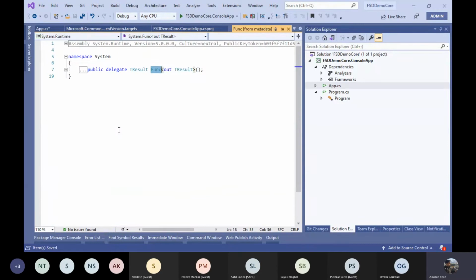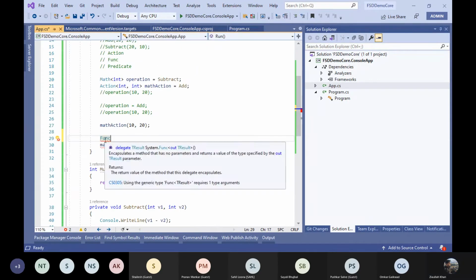Now, if I hit F12, you're going to see that it requires at least one parameter, which is of type TResult. We saw something similar yesterday. If you want to return something from the function or a generic type, you can reference that over here. So with this parameter, you can influence the return type of this.